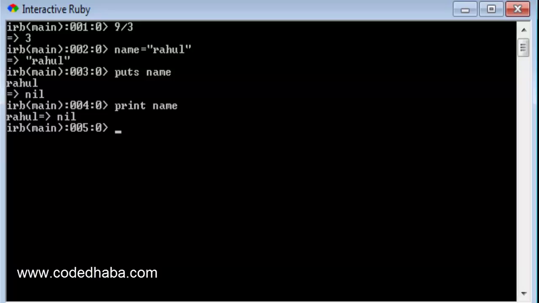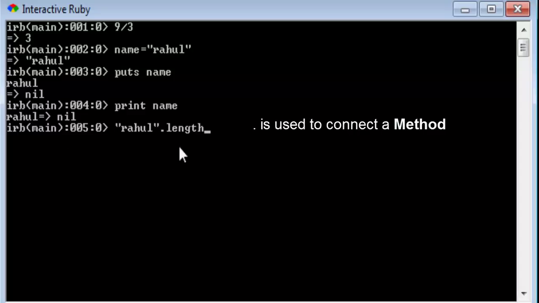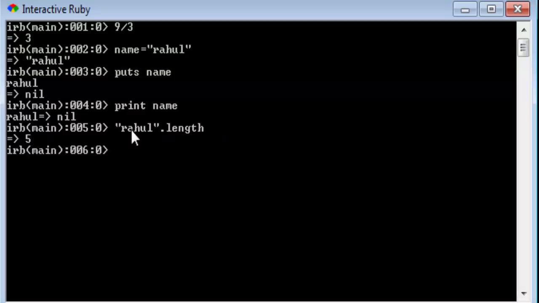Okay, so everything in Ruby is an object. Because everything in Ruby is an object, everything in Ruby has certain built-in abilities called methods. Okay, so I'm gonna write this dot length method. So dot is used to connect a method and length is a method. So I already told you it is a built-in ability. So we got length of this Rahul string, so that is 5, RAHUL.